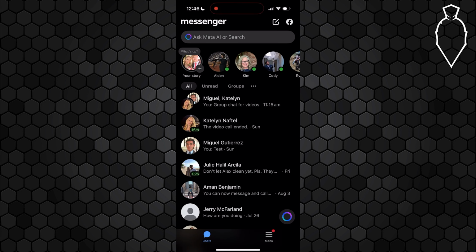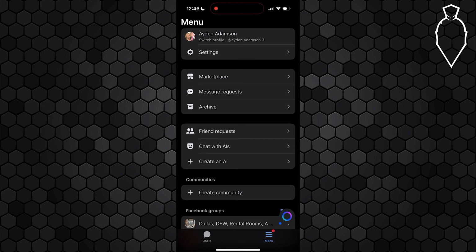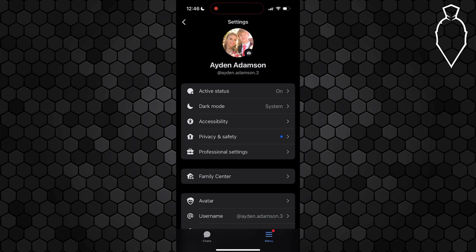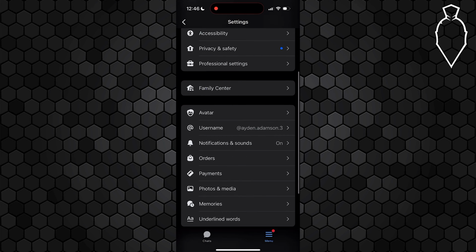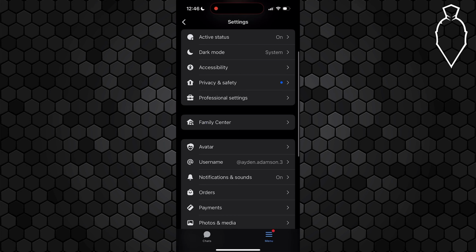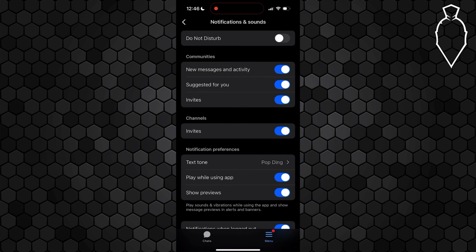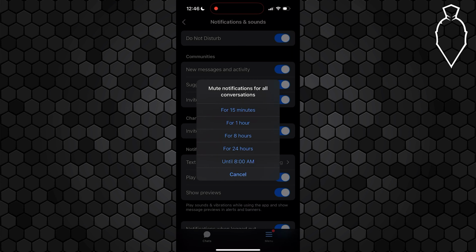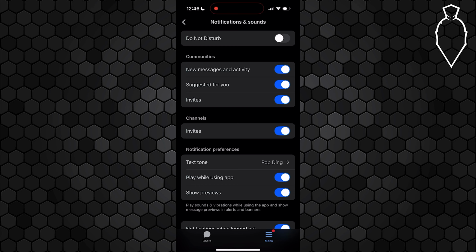That being said, if that's not the case, go ahead and open up the Messenger app and tap the menu icon in the bottom right corner and then select settings from this page. What you're going to want to do is scroll down on this page until you see the notifications tab. Go ahead and select that. And if do not disturb is enabled on here, go ahead and turn that off as well.